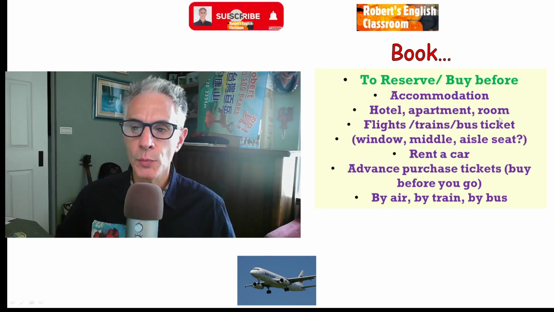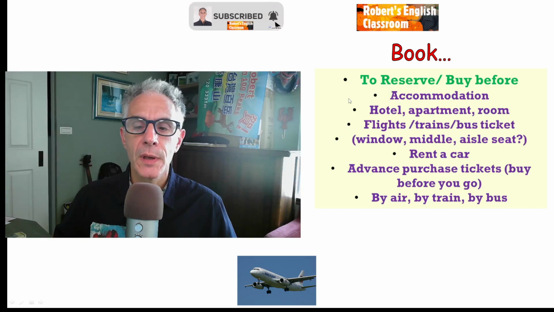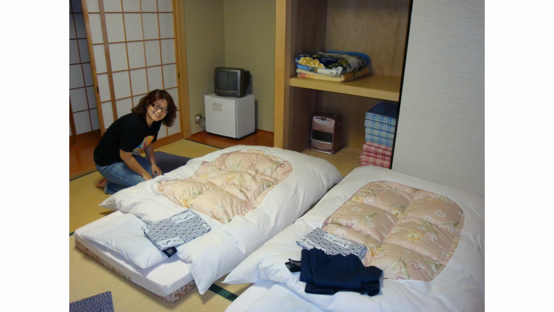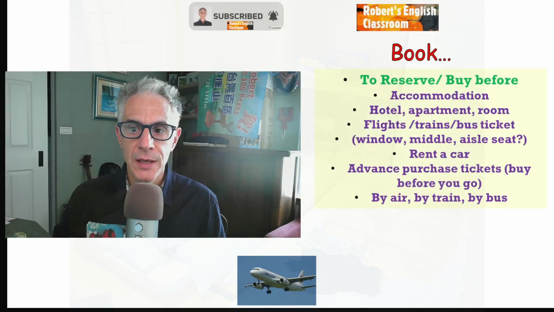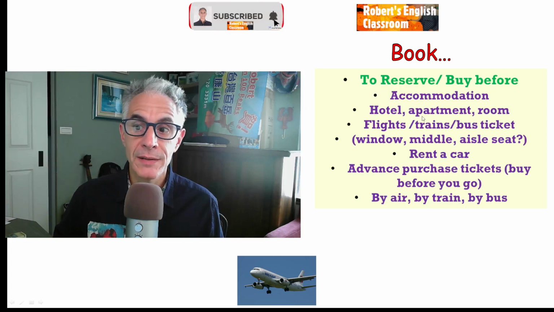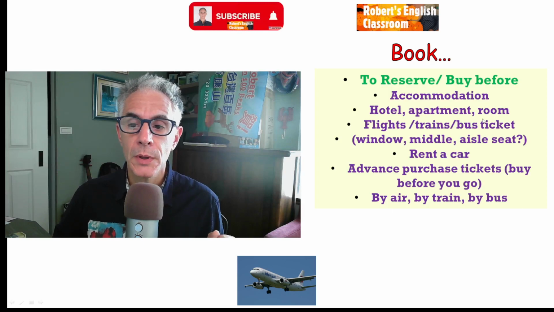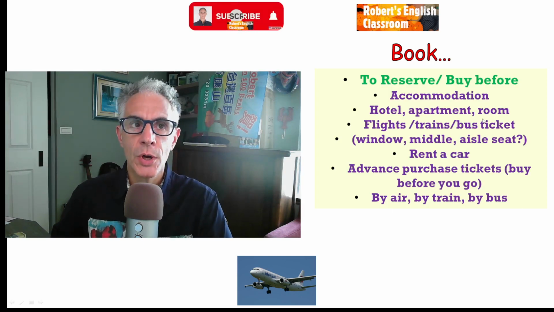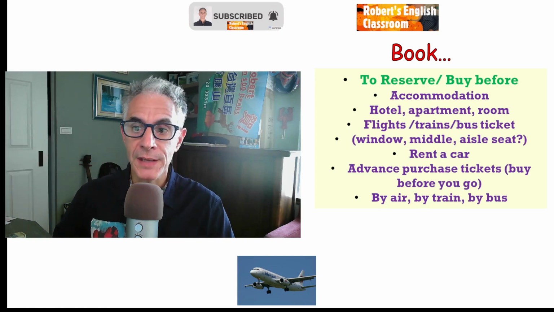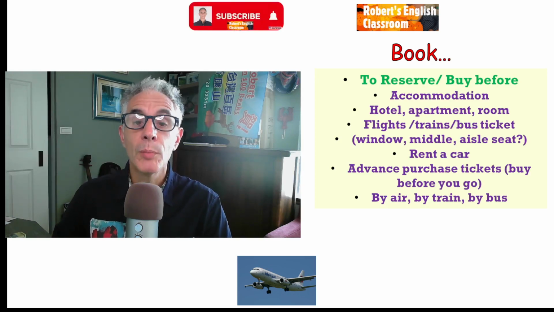So let's look at the first word here, the purple word, book accommodation. Accommodation is where you will sleep, where you will stay. So there are many kinds of accommodation now. You can stay in a hotel, an apartment, or just a room, a dormitory. That's accommodation. So you can book a hotel or book an apartment, or book a room, book accommodation.